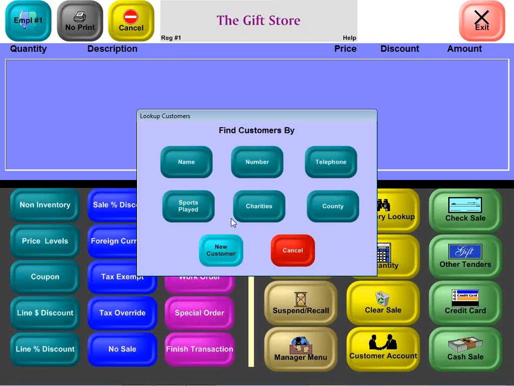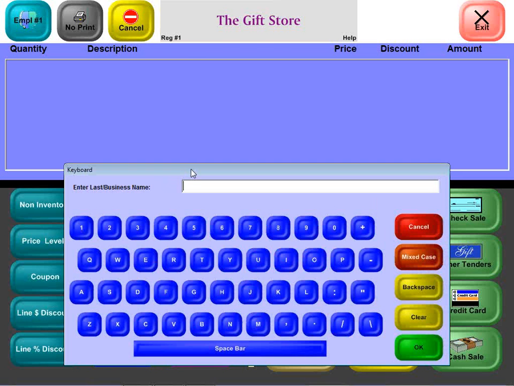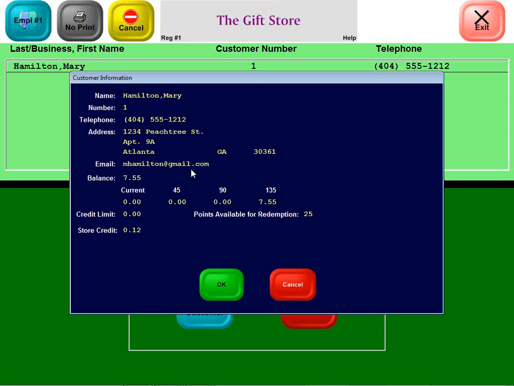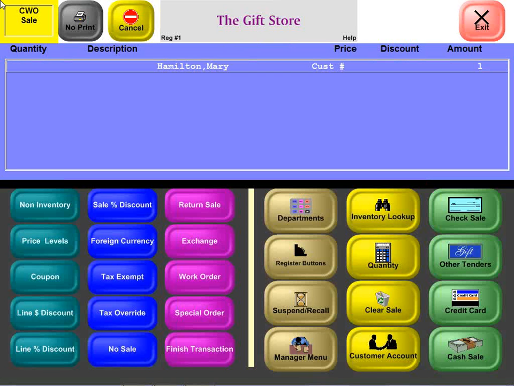And again, find customers by, and let's go ahead and find them by name. In this case, we've got Mary Hamilton here. We'll go ahead and select her, and you'll notice that we now have up in the left-hand corner a yellow box saying that we're doing a CWO. And again, forgive us for the confusing terminology, but it's going to say CWO rather than special order sale.